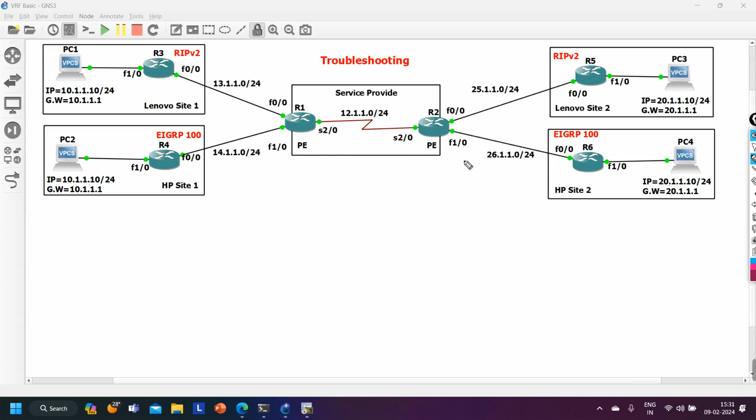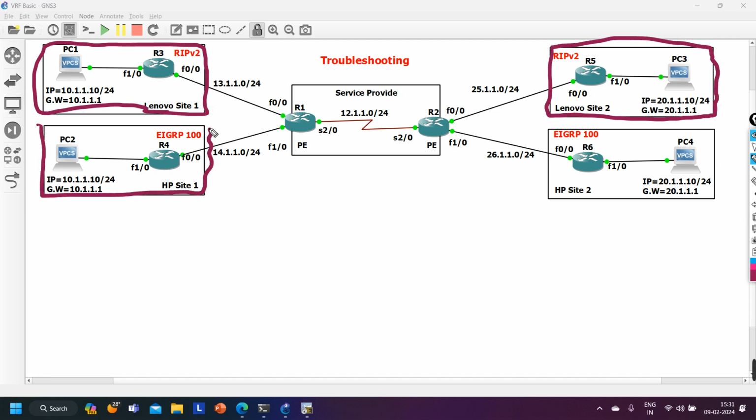See, in this scenario, I have two customers, customer 1 and customer 2. Customer 1 is Lenovo, customer 2 is HP. So this is side 1 of Lenovo, or you can say side 1 of customer 1. This is side 2 of Lenovo. This is side 1 of HP, and this one is side 2 of HP.